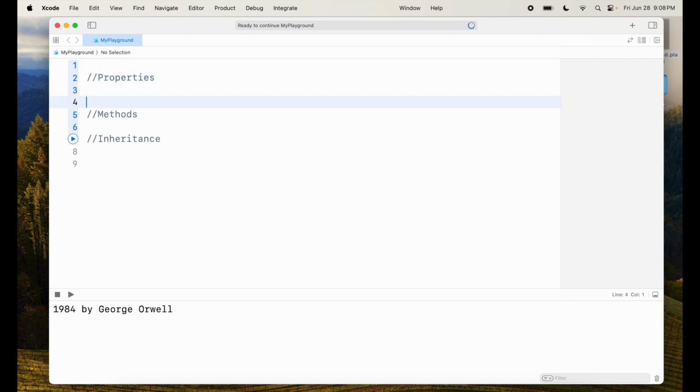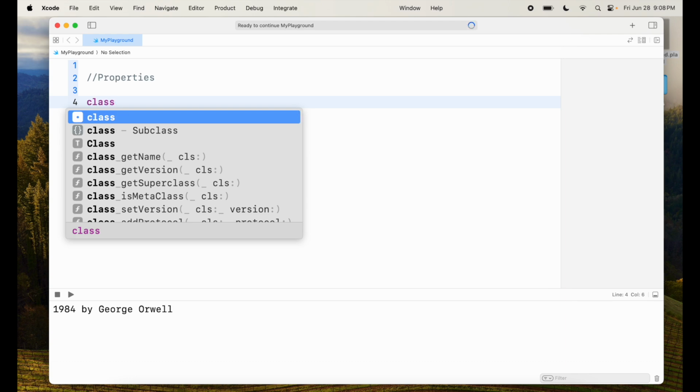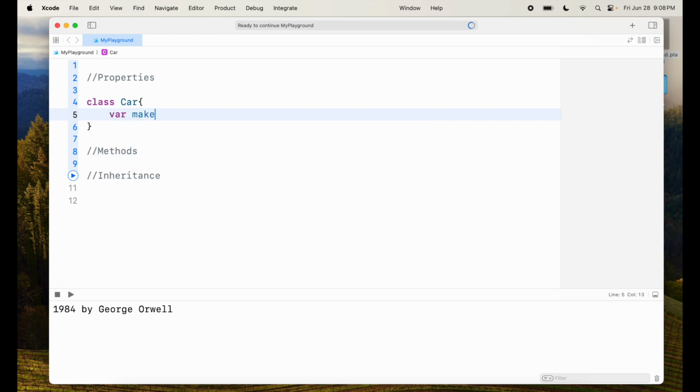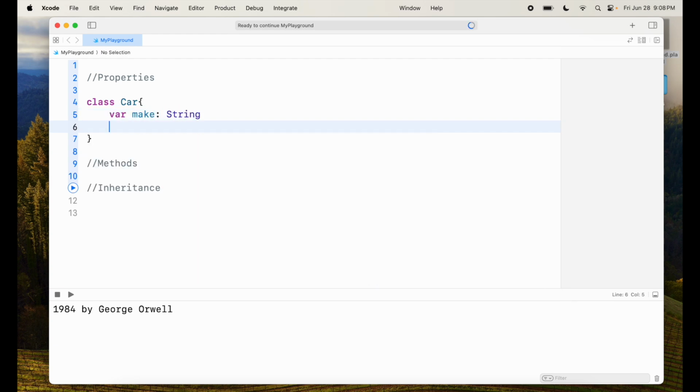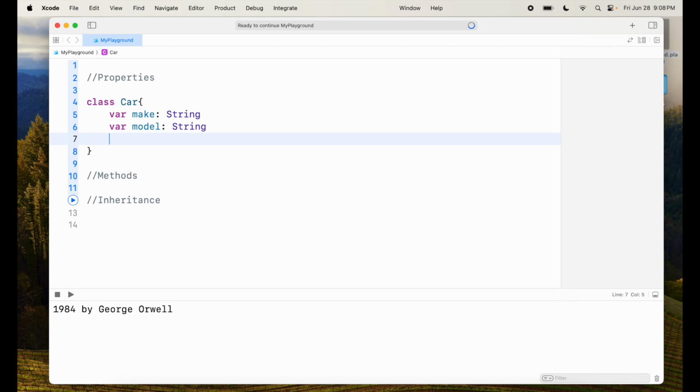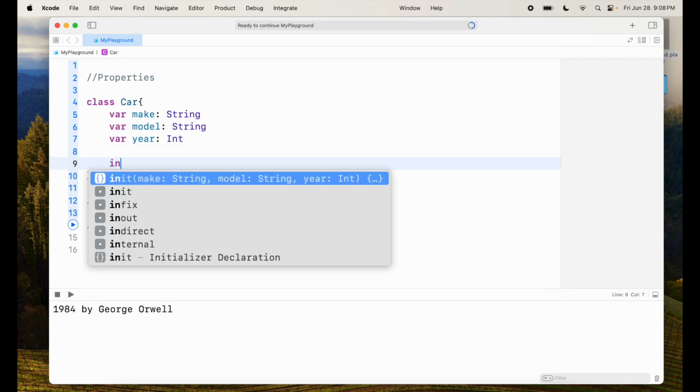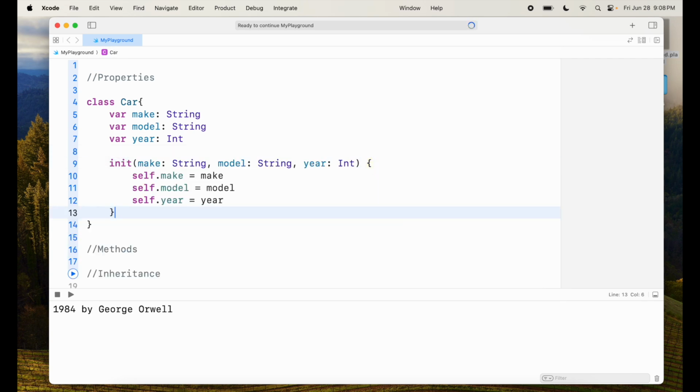Let's look at properties. Properties are values associated with a class or structure. They can be stored properties, like constants or variables, or computed properties that calculate a value. Let's look at an example of a stored property, where I have a class Car which has three variables: a String make, a String model, and year, which can be an integer. Of course, I have to create an init, and Xcode helps me do it automatically. That's the best part about Xcode.